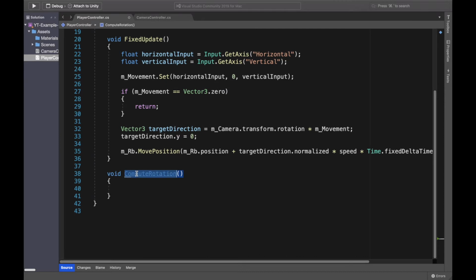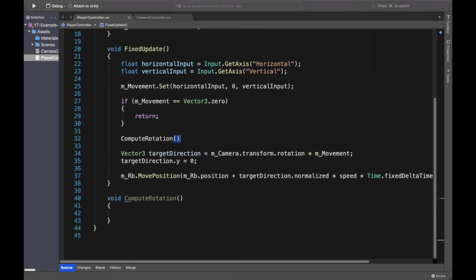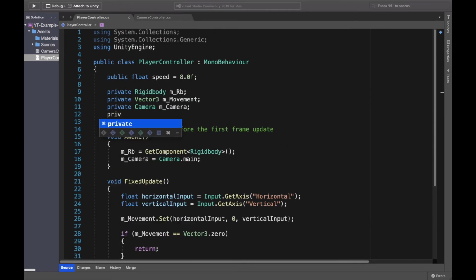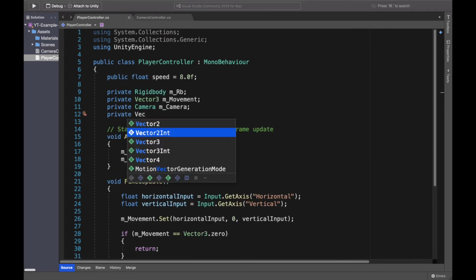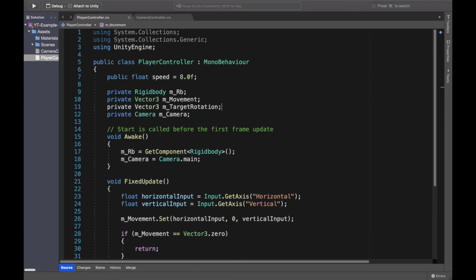And we'll be calling this method after the movement. So after the movement, I will be computing rotation. And also we'll create here, you remember, a private Vector3 variable. I will call it m_targetRotation. And I will place my vectors under each other here like this. And also my camera here.